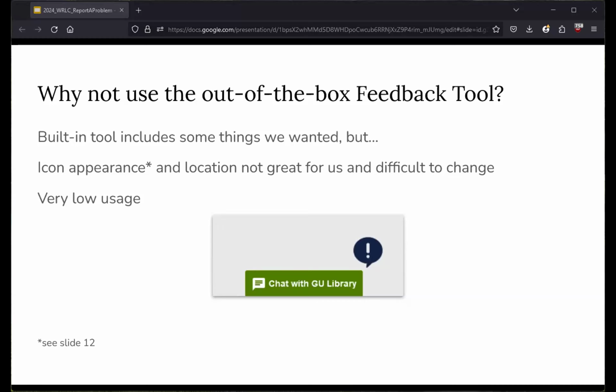We did ask Ex Libris about how to customize the icon and potentially move it. So they gave us directions for changing the icon itself, which I have later in my slides for folks who are curious, but the location proved intractable. And so for all of these reasons, we decided to pursue other options.